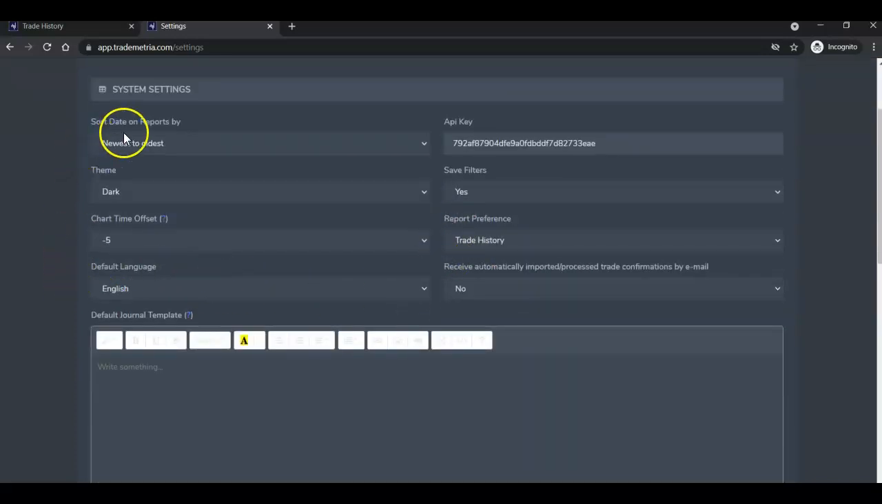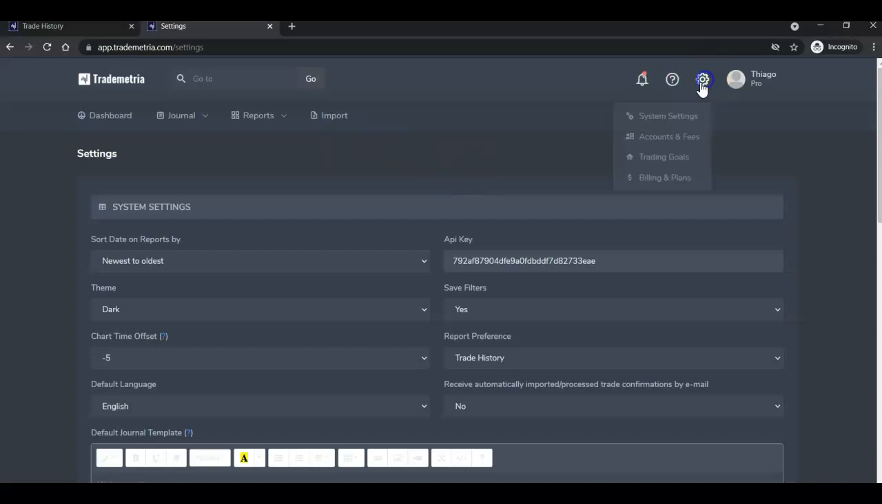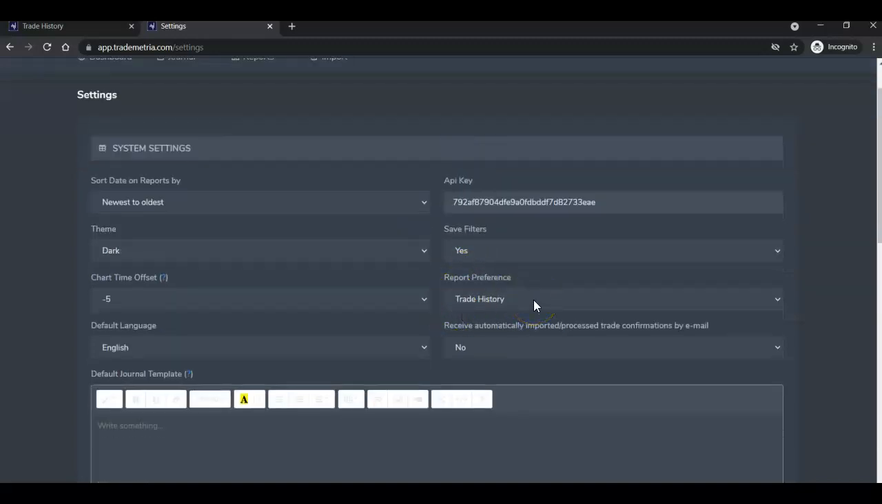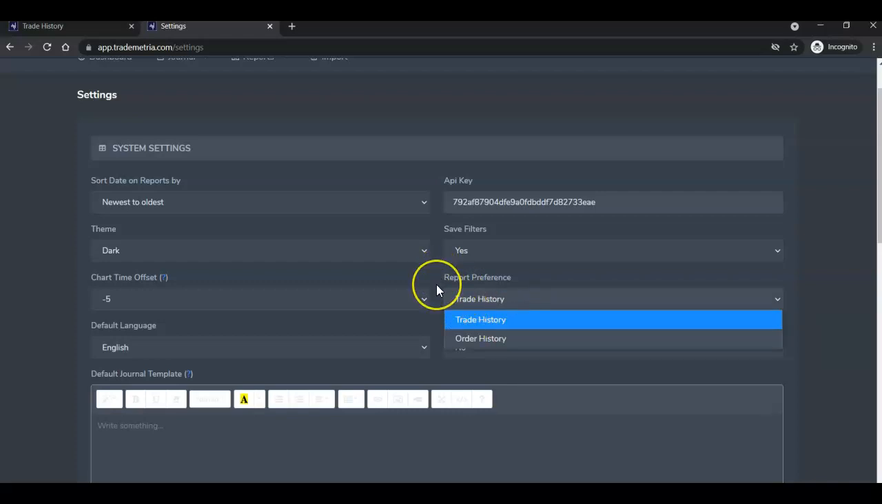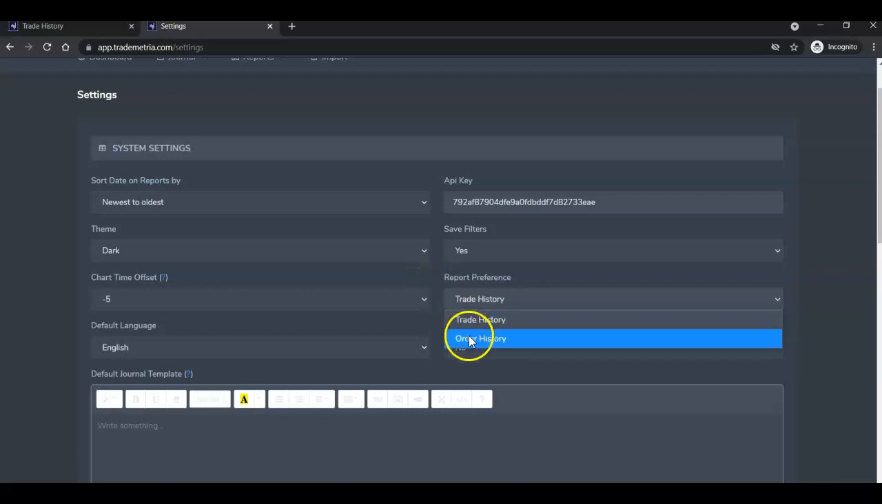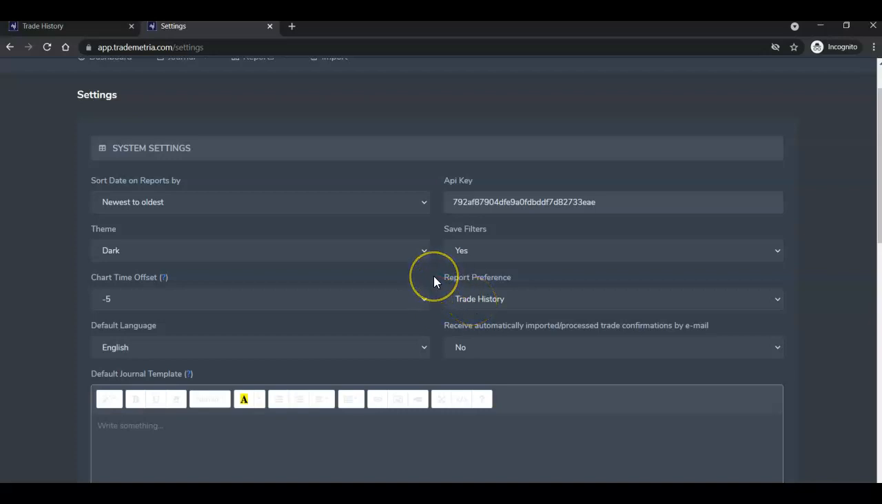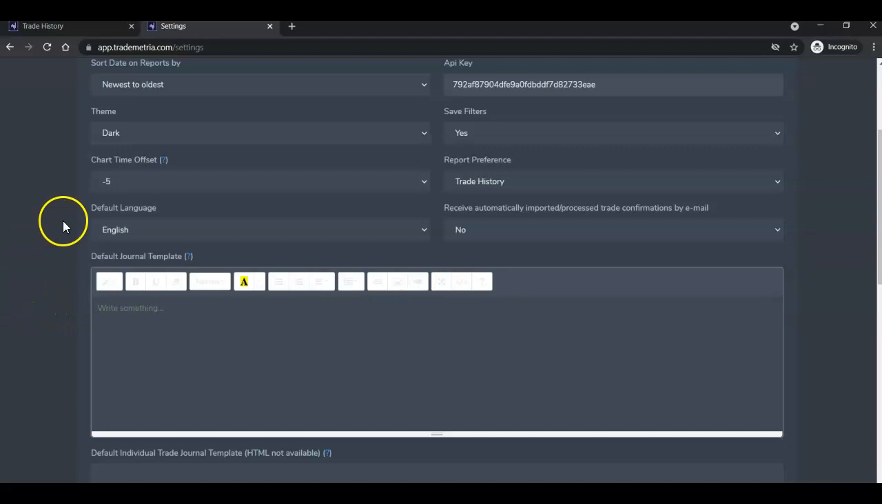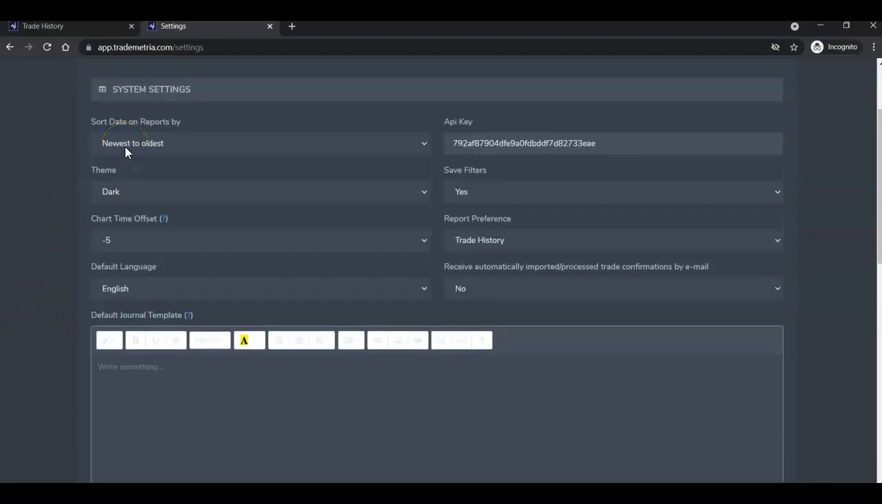In this page you can also configure a lot of cool stuff too, so it's worth checking out the settings page, which you can reach from this option here, system settings. You can set your report preference. Since many links on the site link to the trade history or history, you can choose which one you prefer best, and that way you always go to the report of your preference. And this one is kind of nice too, which allows you to sort your reports by dates, newest to oldest or oldest to newest.